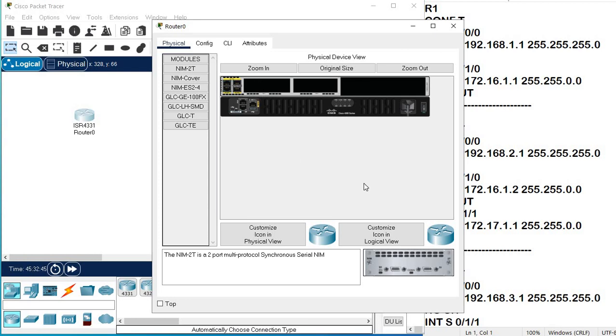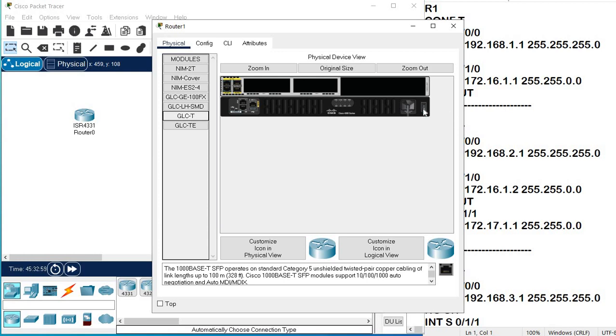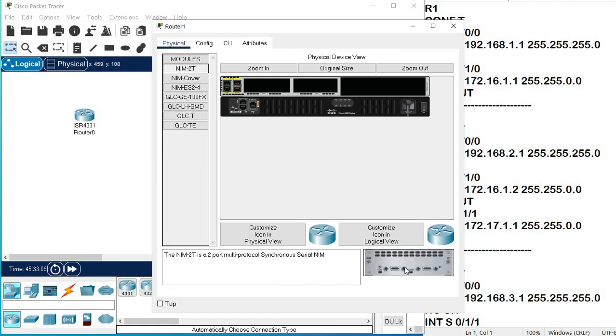So I will be inserting this WAN interface port, but while the device is on, I cannot plug it in. So I have to turn off the device first, then install the module, then I can turn it on again. Similarly, for the second device, I will turn off the device and install the module. Similarly, for the third device, I will turn off the device and install the module.